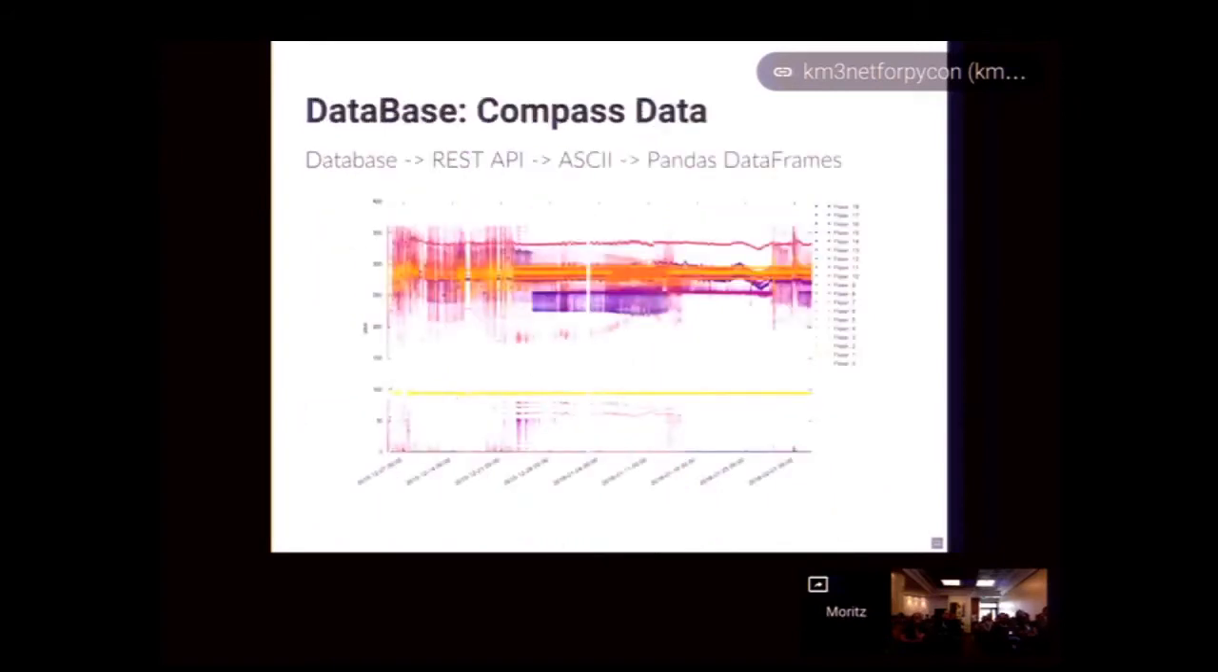What's also quite useful for this company is that this framework allows us to directly parse the database via REST API, and it returns some kind of ASCII format which we can simply drop into pandas data frames, which is very comfortable.